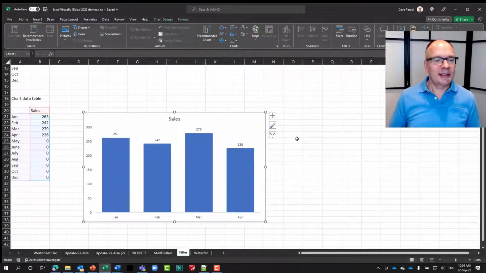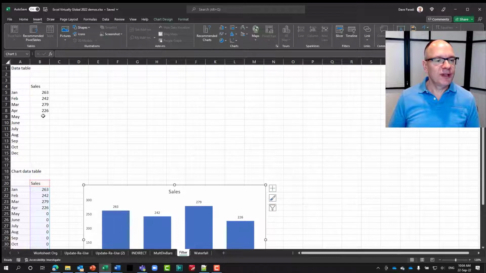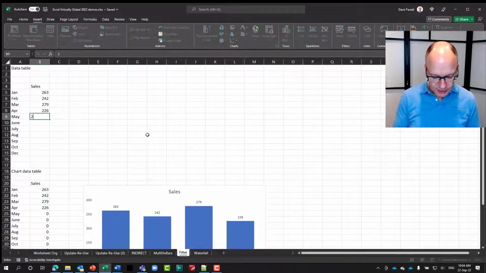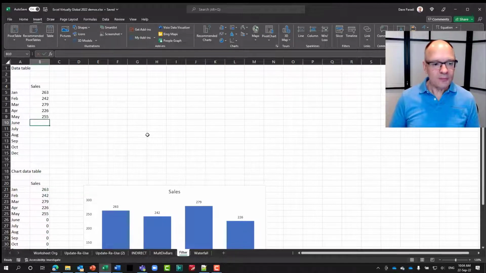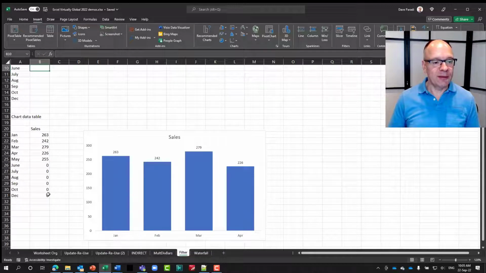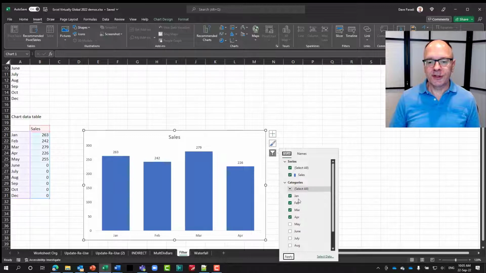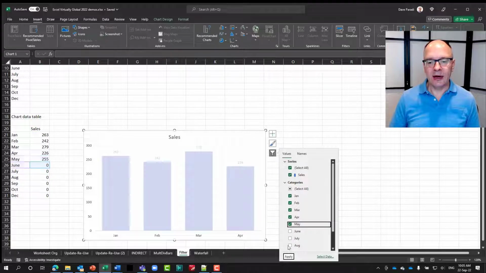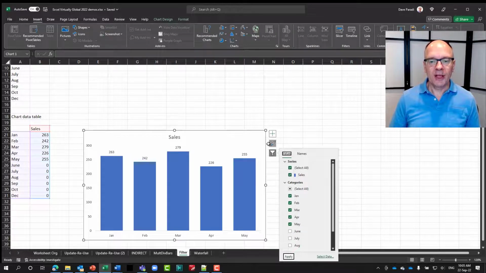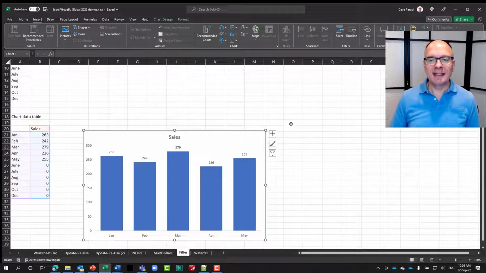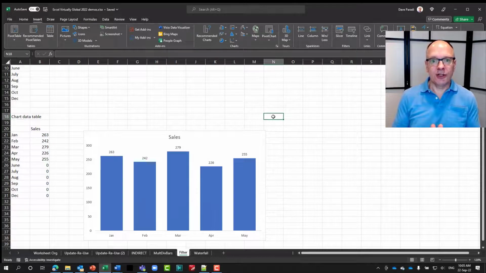Next month, let's say we get May's figures in and they're 255. Now you'll notice the chart data table, because it's simply drawing the numbers from the data table above, includes it, but my chart doesn't. Well, no problem. I select the chart. I go to the filter skill. I say, oh, I want to show May now. Click apply, and automatically I'm seeing May in that chart.